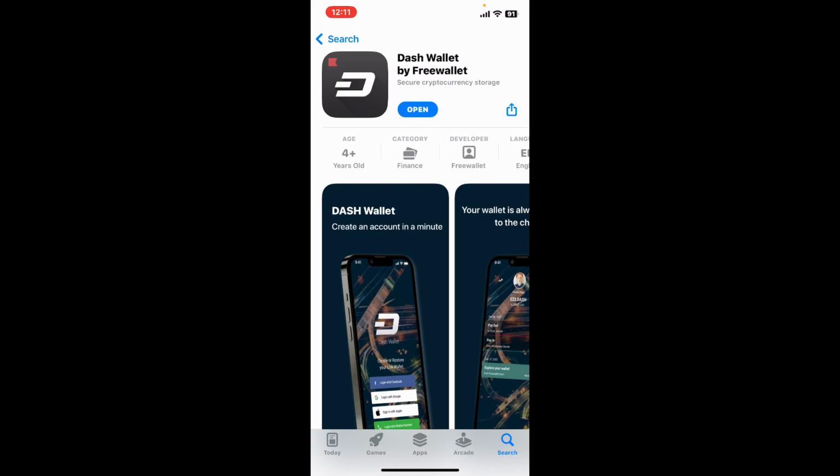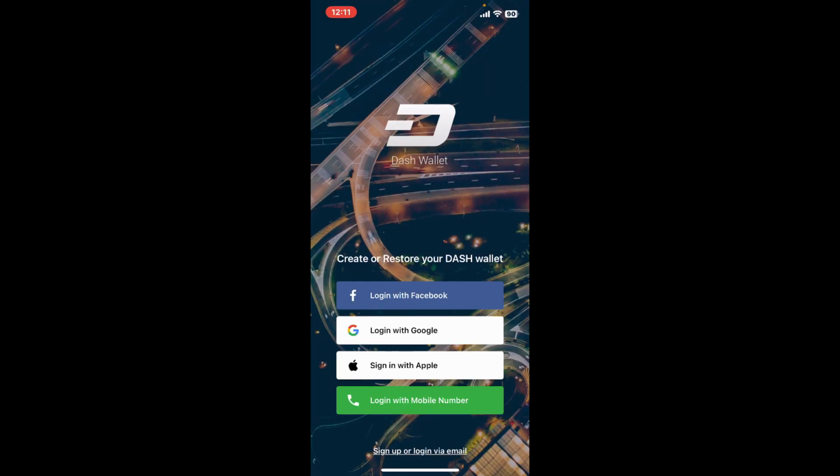Once you download the application, tap on the Open button to open the app on your iOS device. Allow necessary permission for the app and create or restore your wallet from the options given on the display. So that's how you can easily download Dash Wallet for your iPhone.